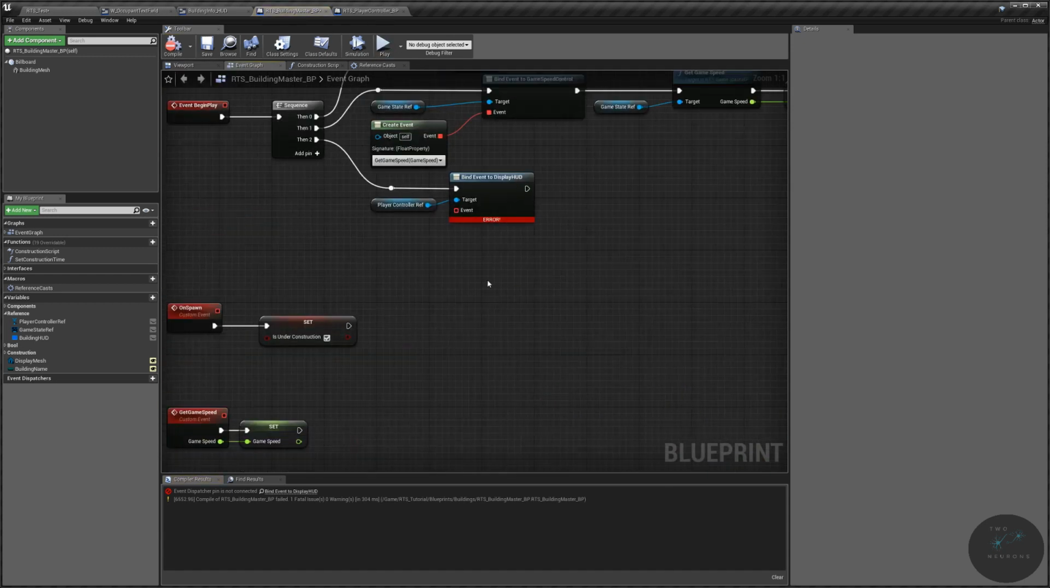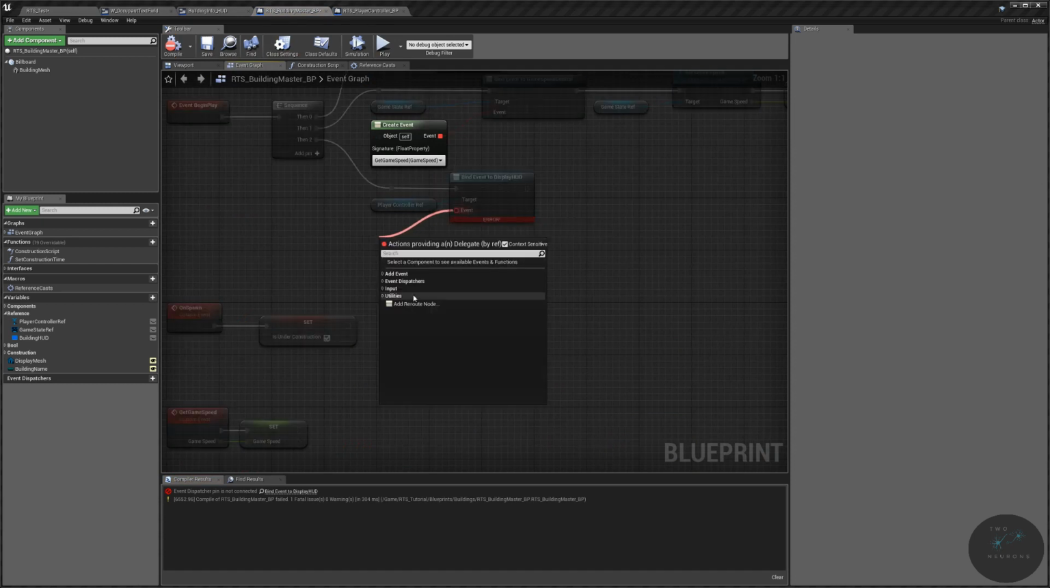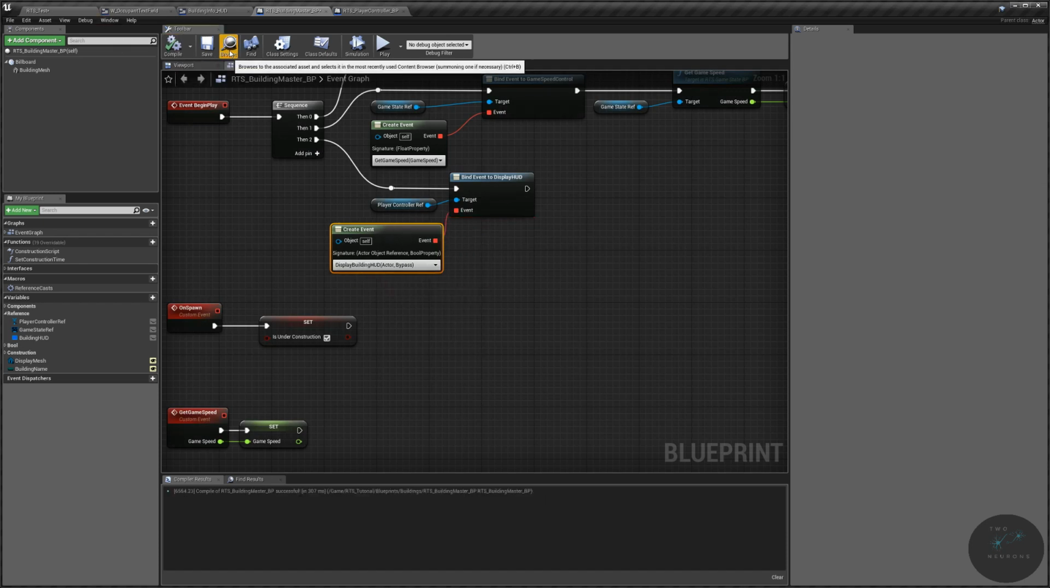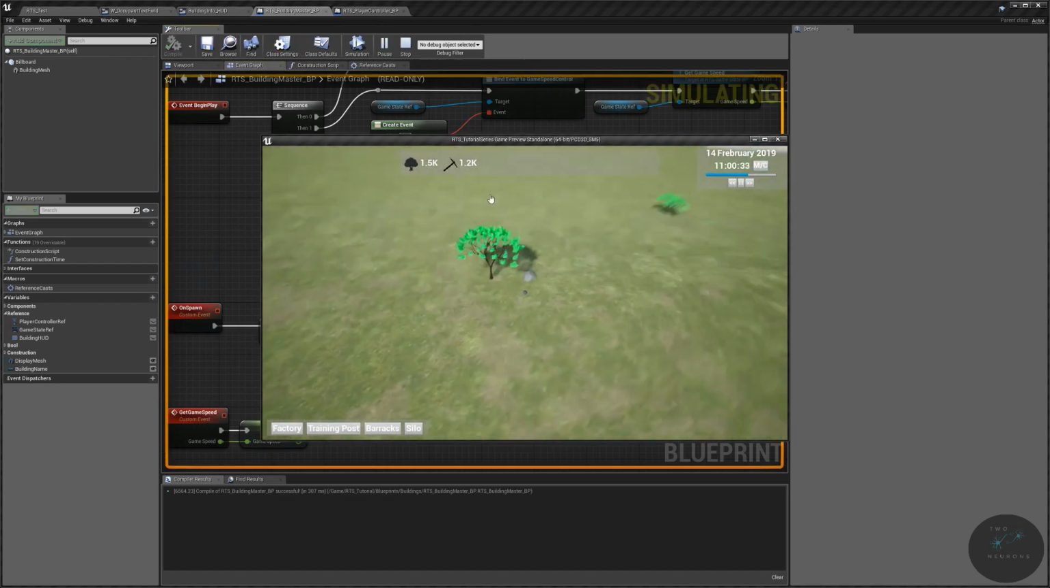Alright, now we can do our event. So I'm going to do my event dispatcher, create event, and there we go. We only have one in there that fits. Compile. Hey, and actually renamed it finally. There we go. Save as, and let's hit play real quick.